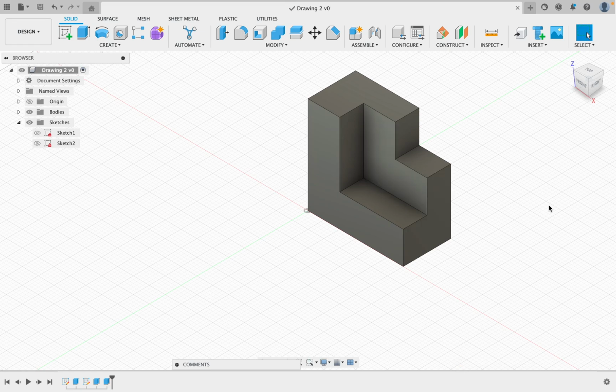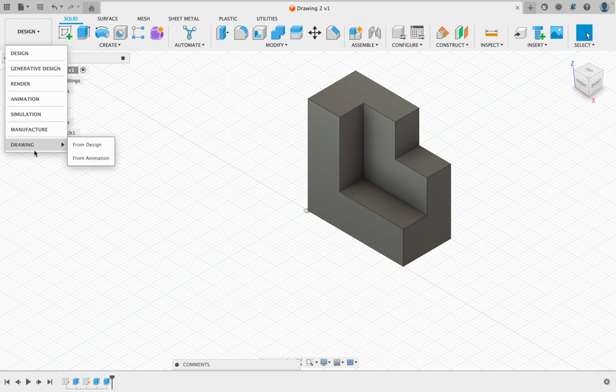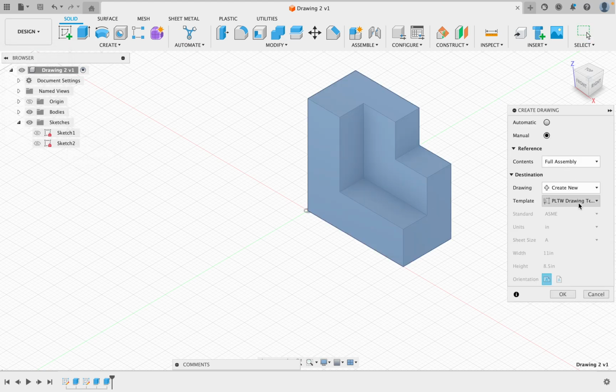And now we have to create a multi-view drawing of this on Fusion, which we could just refer to the file that we already have, but to get practice of adding in the templates and putting in the dimensions, all that stuff. So it should have the template selected for you already, but if not, just go to template, click browse, and then select the Project Lead the Way drawing template. Click OK.